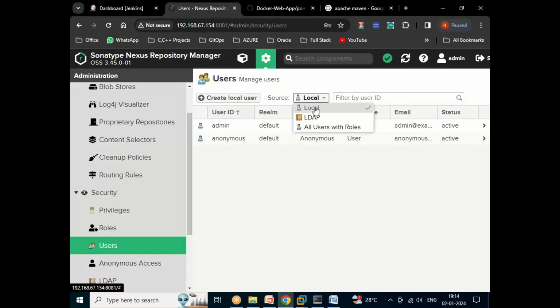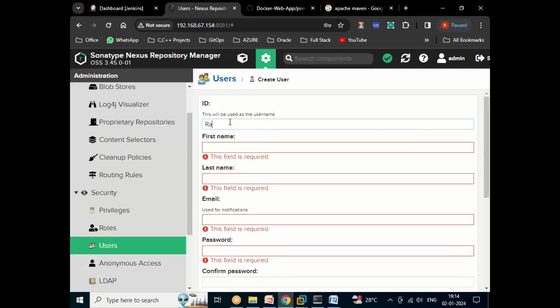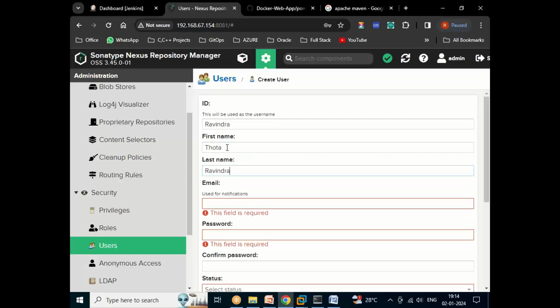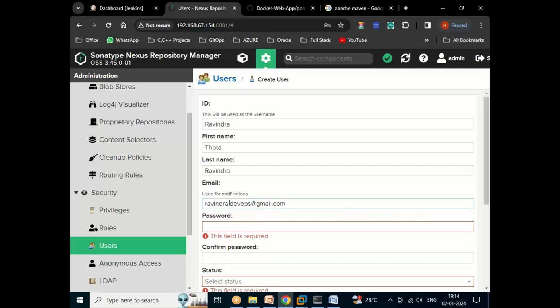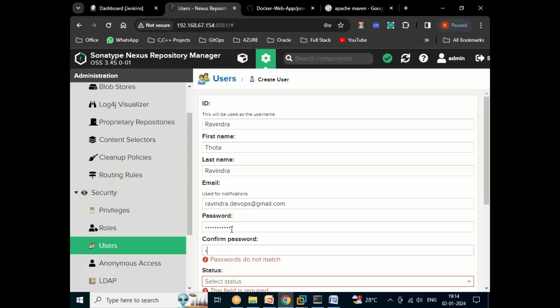So what we are doing is creating a local user. Which user do you want? Yes, I want to create a local user. Click on local user. User ID: Ravindra. First name, last name. Next, the email ID, that's mandatory. Password, whatever you want, you can assign. The password should have lowercase, uppercase, a special character and a number.